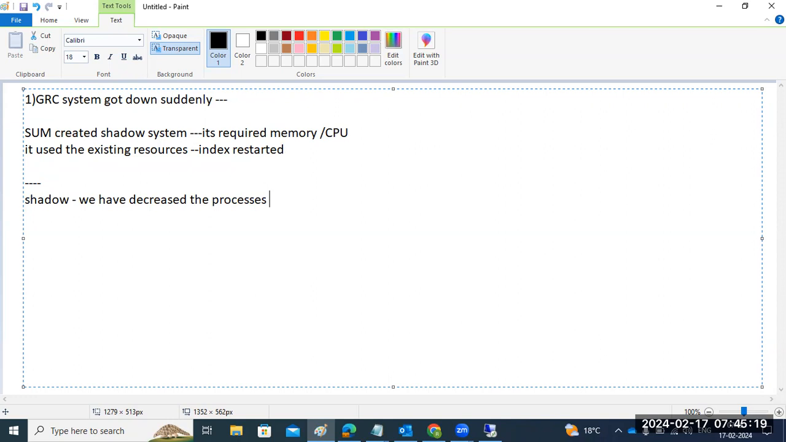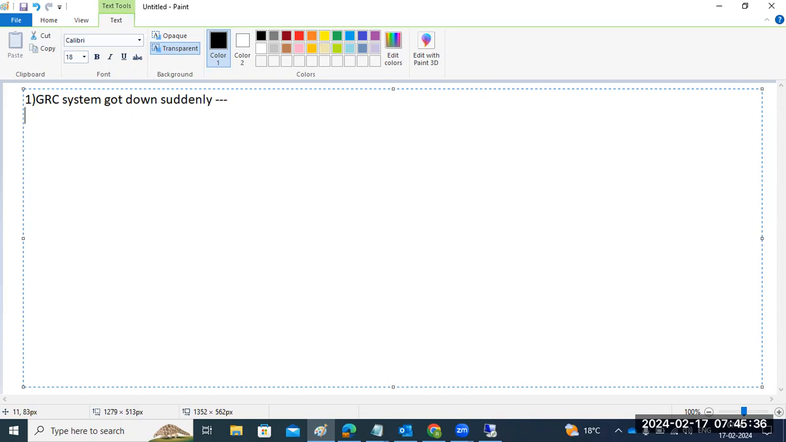Why? Because during the uptime, we gave a larger number of processes to quickly finish the uptime activity. So we decreased the process to fix the issues here. That is what we can fix dynamically. That is what we have done during the upgrade GRC time here. So it's not only one GRC issue.